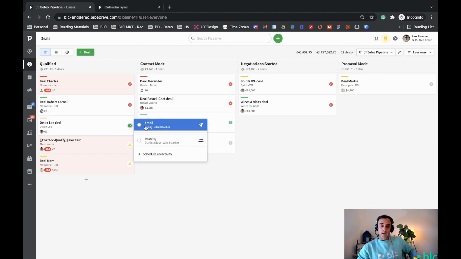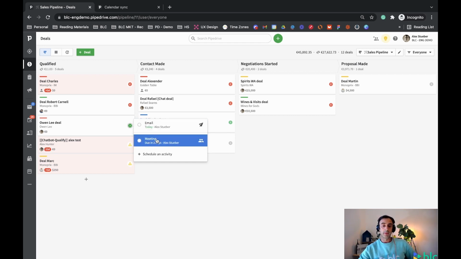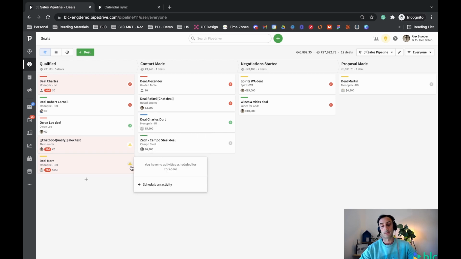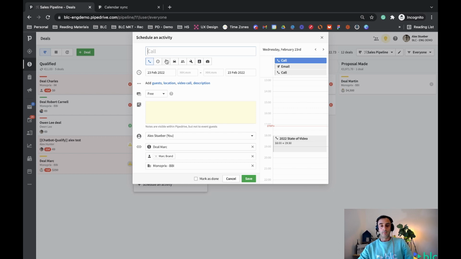So you see there, now I have the email that I have to send today, and I also have a meeting which is scheduled in 2 days with Alex, which is the user, okay, and also with Owen Lee. Let's say that I also create an activity in this yellow dot in here, let's say for Mark. I'm going to schedule one. Actually, I picked the wrong one before, but now, okay, I'm going to create also a meeting with Mark.